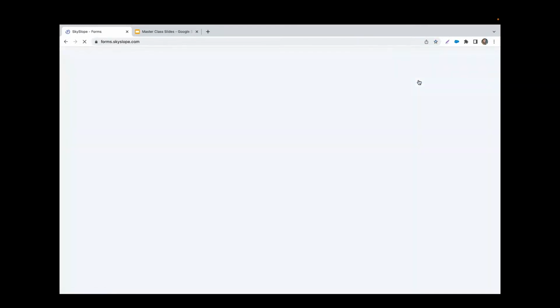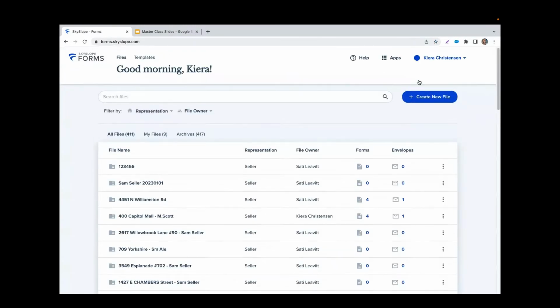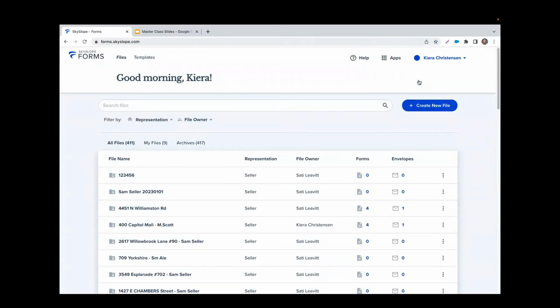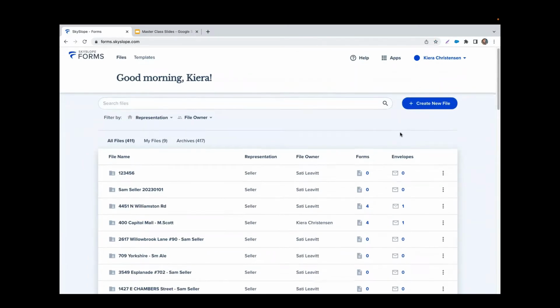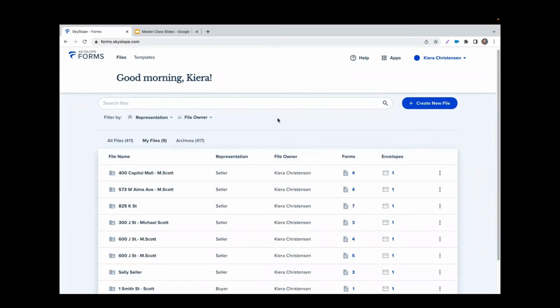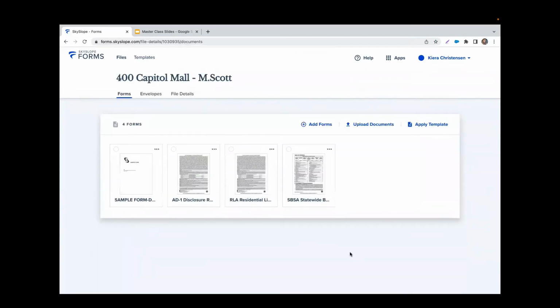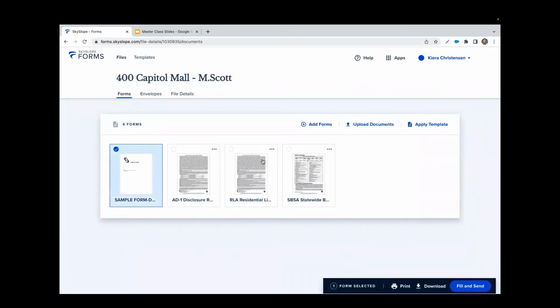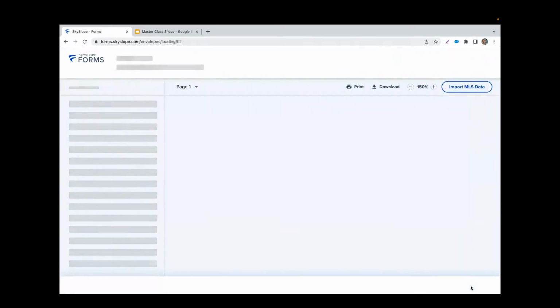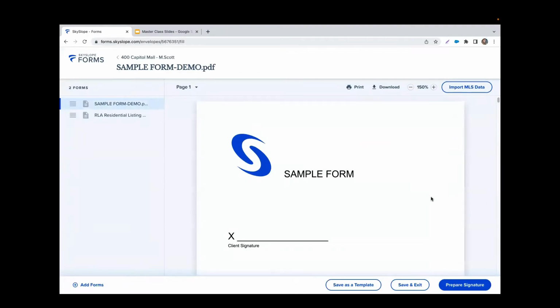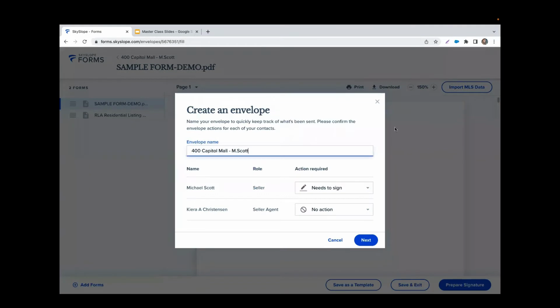I'm just going to go ahead and jump right into my SkySlope Forms tool. We do have our fully integrated e-signature tool right here within Forms. I'm going to start with an already in progress property file. So here I'll click right on into a file that I've been working on. I can select the different documents here, and I can come on down to the bottom and click Fill and Send. This will lead me to my Forms fillable page, which will then allow me to send right for signature. So I'll fill out these documents and then click Prepare Signature to lead me into Digisign.